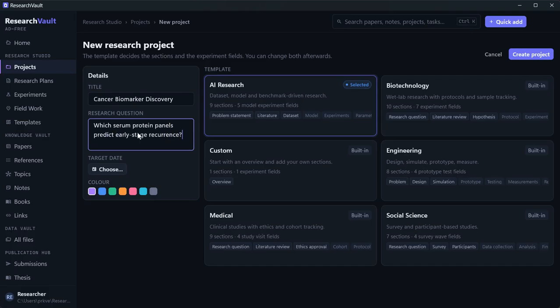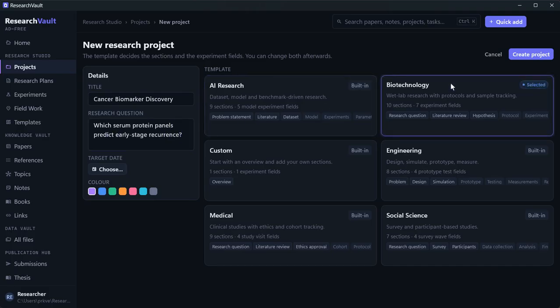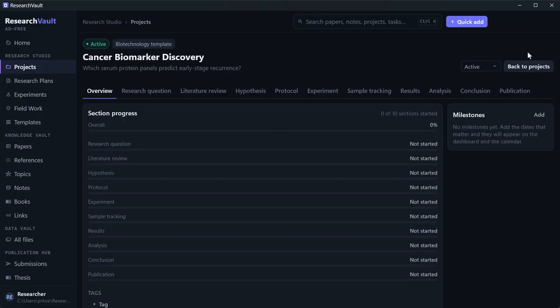Biotechnology gives us research question, literature review, hypothesis, protocol, sample tracking, results, analysis, and publication. A social science template would give a different set, and so would one you write yourself. And the template is copied into the project, not linked to it. Editing the template next year will never reshape work you have already done.